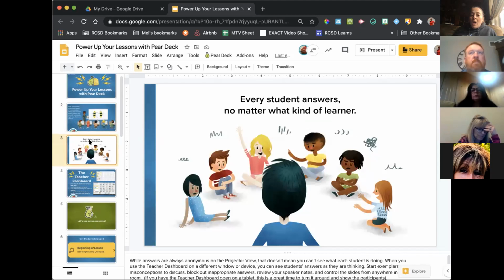So with Pear Deck, like the other tools, every student is given an opportunity to answer a question, not just the ones that raise their hand. And therefore, you can really see from the back end if the students are doing what you ask them to do and what they're thinking when they're doing it, so you can really get to understand.